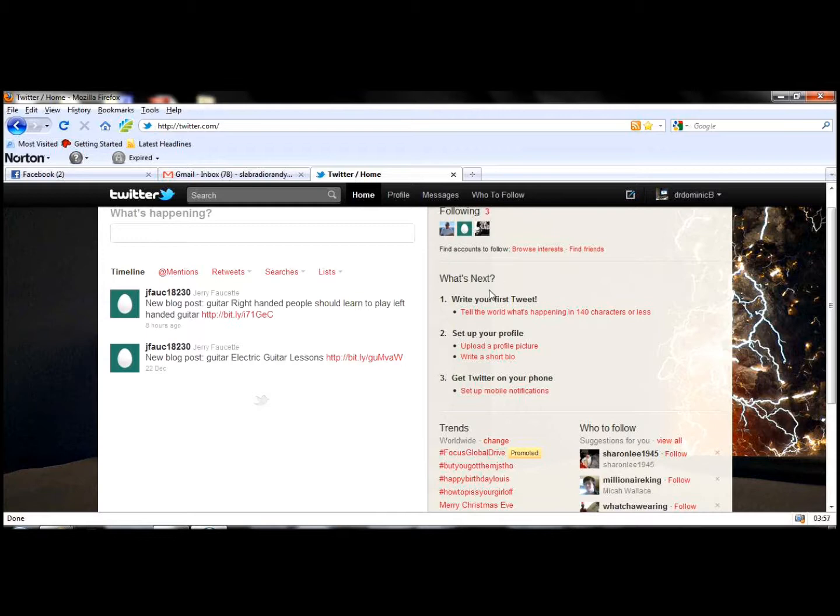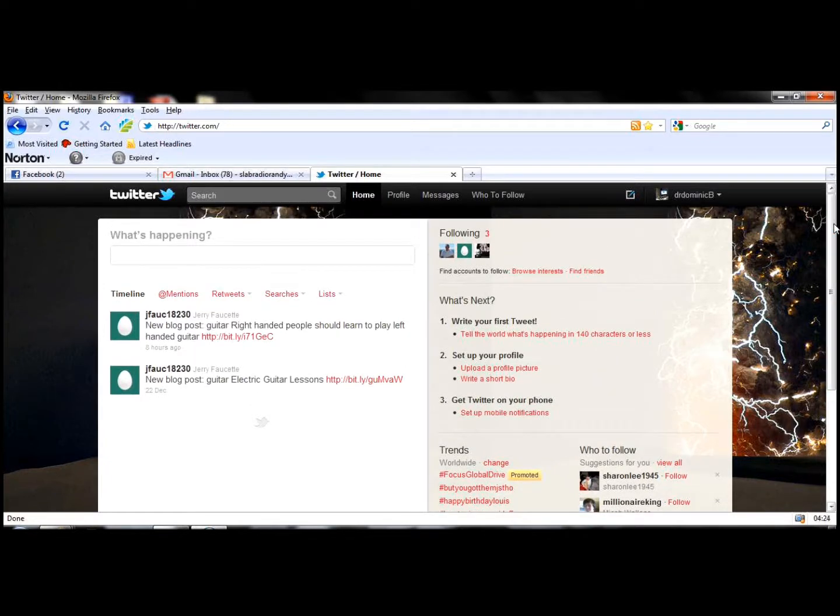And this will tell you right here, it says what to do next. First thing to do, write your first tweet. Tell the world what's happening in 140 characters or less. We've already done step two, which is upload your profile picture and write a short bio. And then if you're on iPhone or whatever smartphone you happen to be using right now, or your regular cell phone, you can set up your mobile notifications when people tweet you, or you can tweet people from there. But anyway, that's a real quick run through on how to set up and customize your Twitter page.